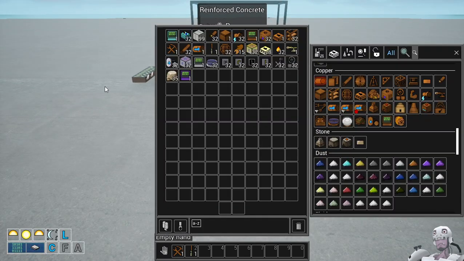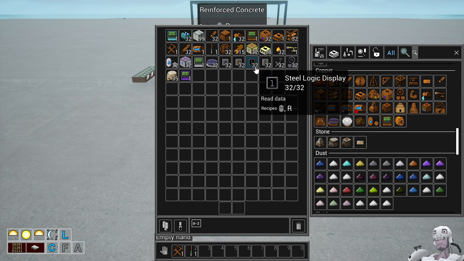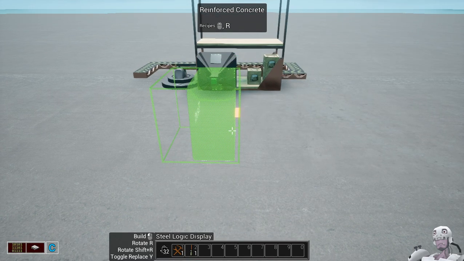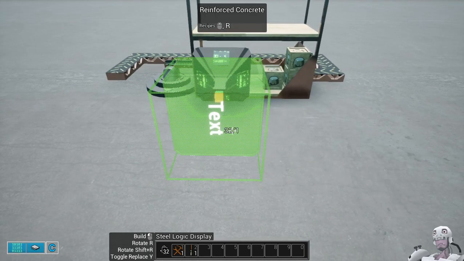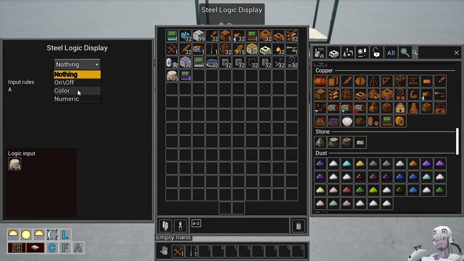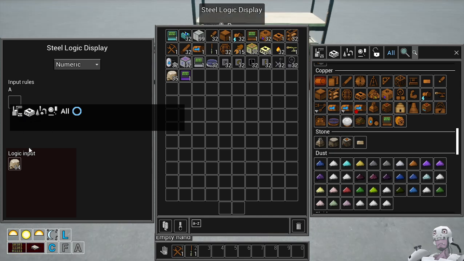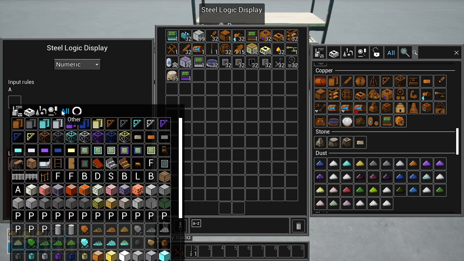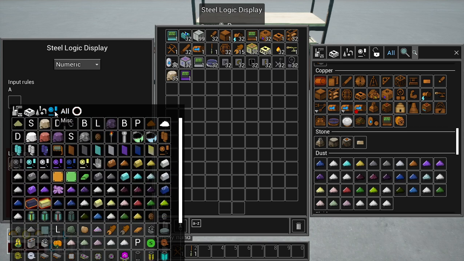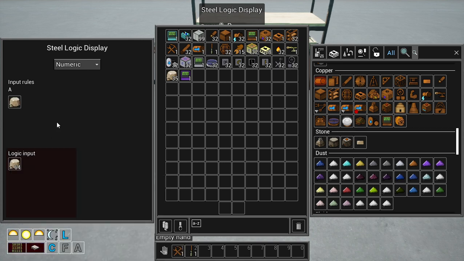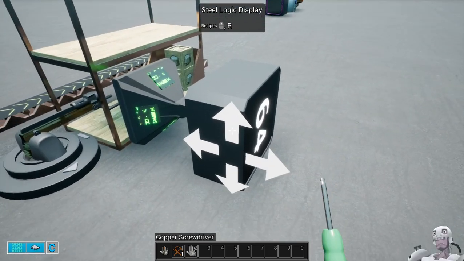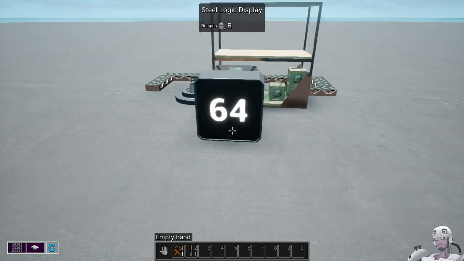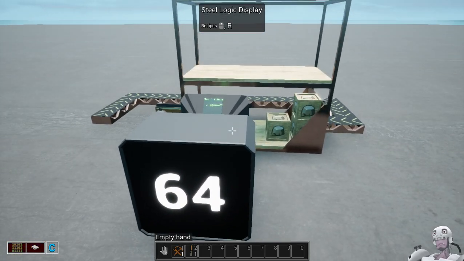So that's quite nice. In this place, if I place just a display that has a red dot right behind it and set it to numeric, it will show you how much we have inside. So in this case here, 64.